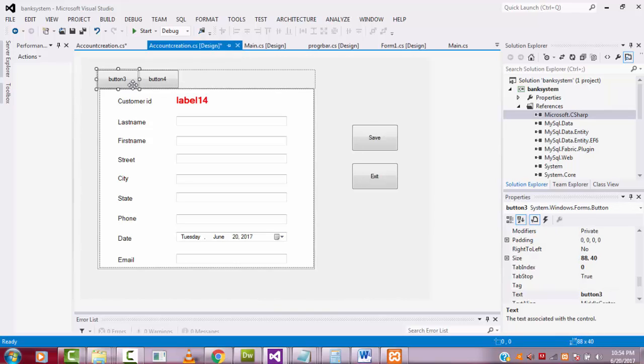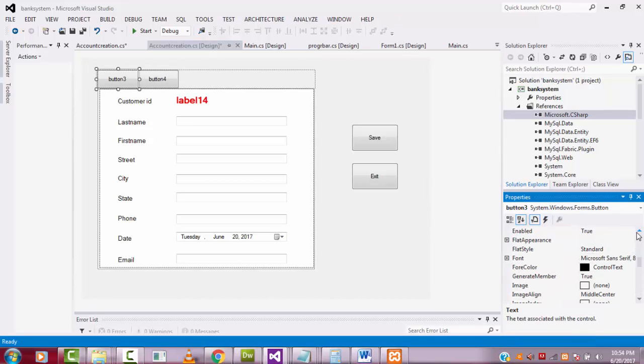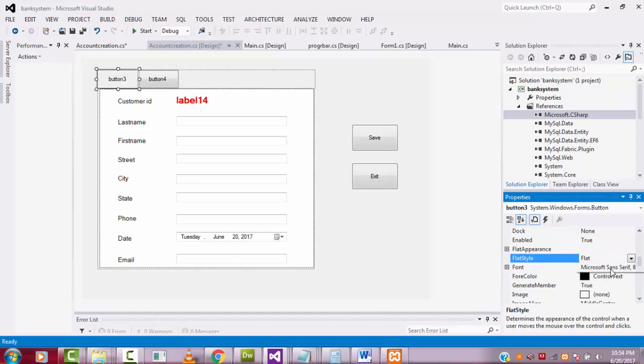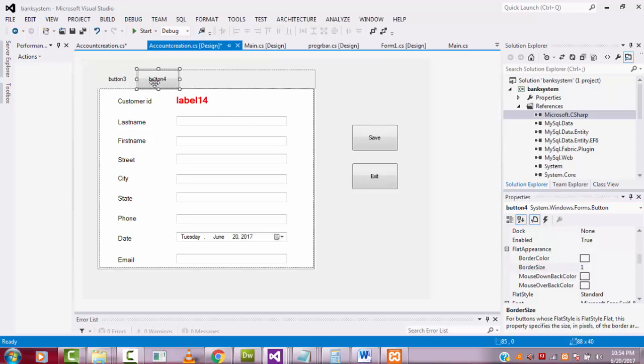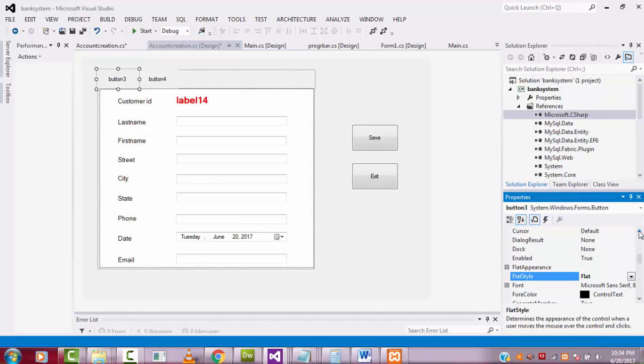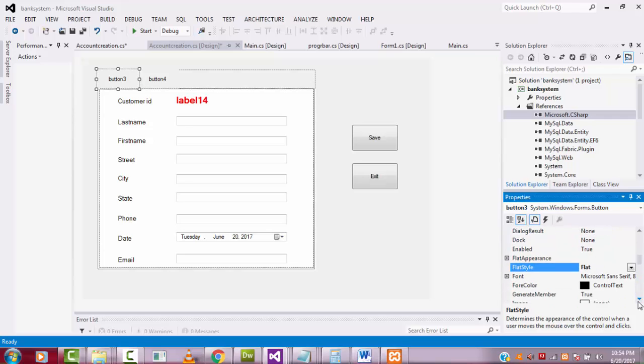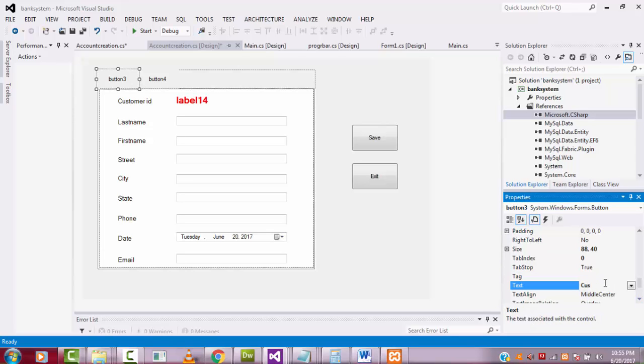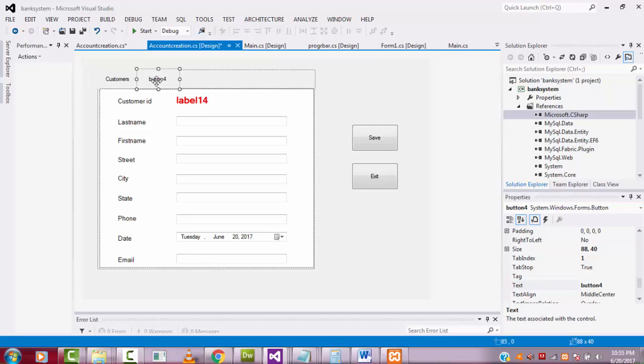Now click on this one, select both, first select this one and go to the property window. The default comes as standard, change it to flat. Go to the flat appearance and change the border style to 0 position. This one also I change the border to 0 position, and this one also flat. Here I change the text for accounts.